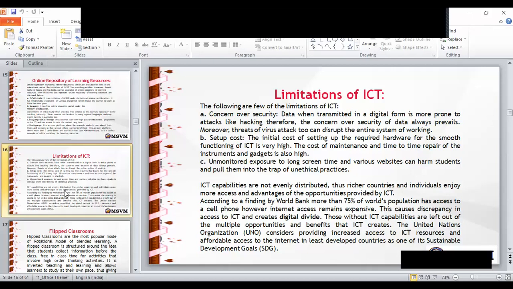According to a finding by the World Bank, more than 75% of the world's population has access to a cell phone, whereas internet access remains expensive. This causes a discrepancy in access to ICT and creates the digital divide. This is known as the digital divide. It means those who have the digital device but don't have the facility to access more with it. So this is known as the digital divide. Those without ICT capabilities are left out of the multiple opportunities and benefits that ICT creates.